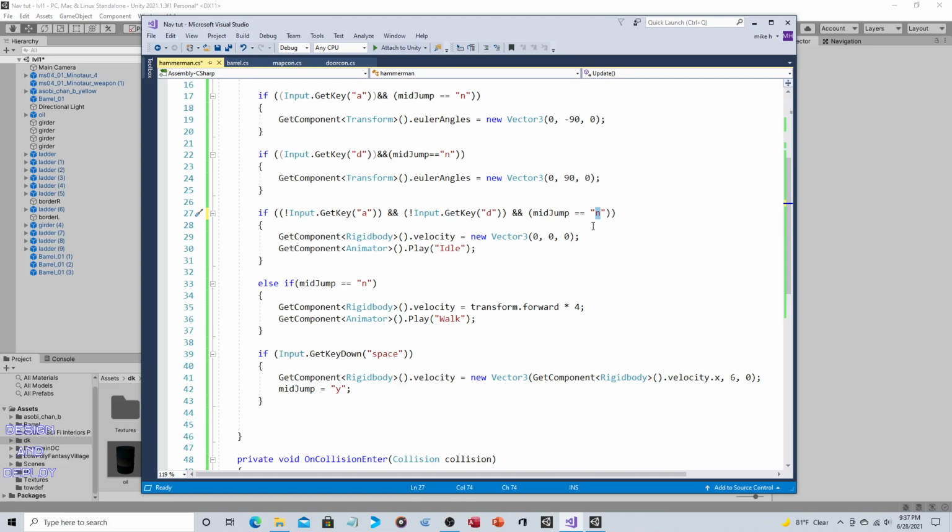So you're not pressing the A key to go left, you're not pressing the D key to go right, and you're not jumping. Then in that case, stop. GetComponent Rigidbody velocity equals new Vector3(0, 0, 0). Like I said, we're just stopping immediately. They're not going to glide to a halt. They actually glide pretty quickly since it's an incline, but we're just going to have them stop on a dime. GetComponent Animator Play idle.